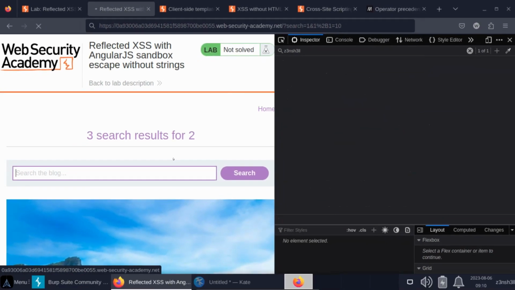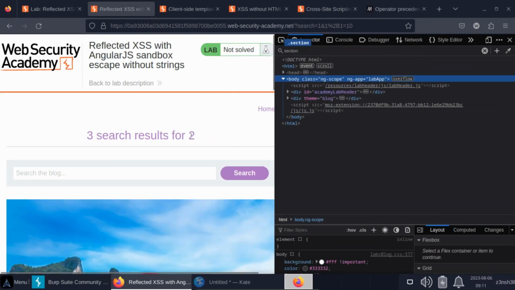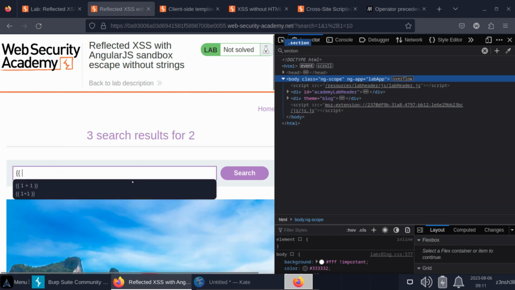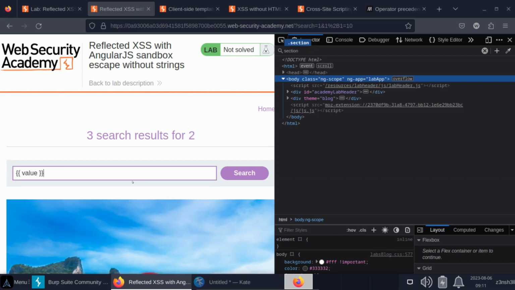Let's set that to 10. Now, if you were paying attention, you would see that before this value 2 appeared, we actually saw value load up in scopes. Now, there is a way of masking this if you're a developer, because obviously this is not great for user experience if you see the AngularJS expression before the page fully loads.